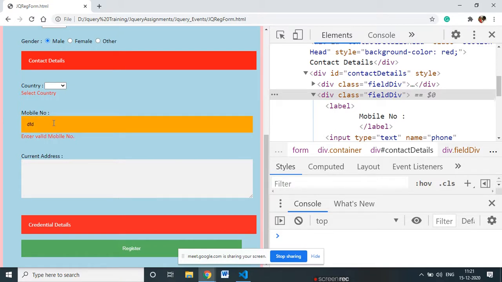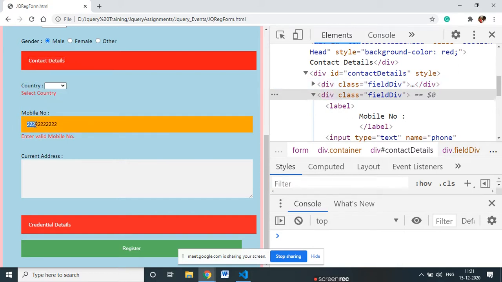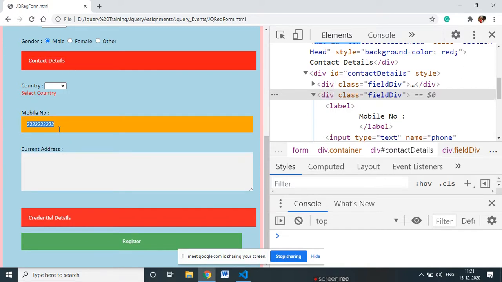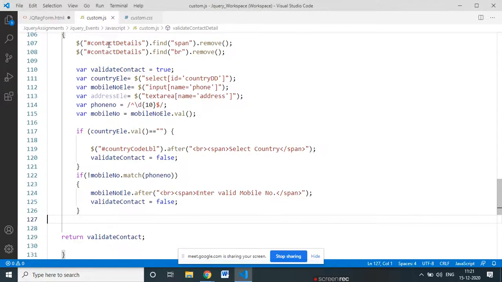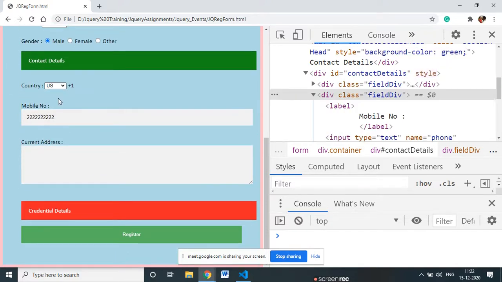If I enter the valid mobile number here, 1 2 3 4 5 6 7 8 9 10, and I click here, ideally it should remove this message. I think one extra digit. Okay, so now it's working, right? Now I have entered 10 digits here. Now it's not appearing the message, and we remove our span here at the top. What we are saying, remove find span and break, and remove all the span and break. If I select this, then it will collapse. Okay, so like this way we put the validations on country as well as mobile number.